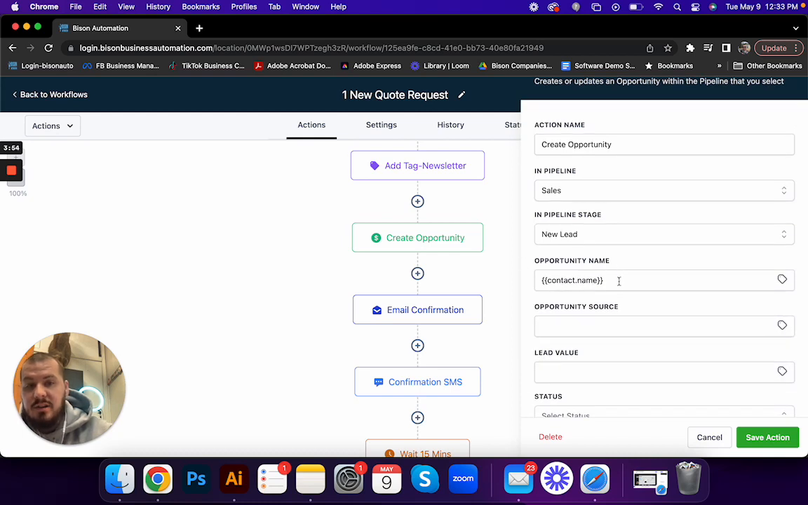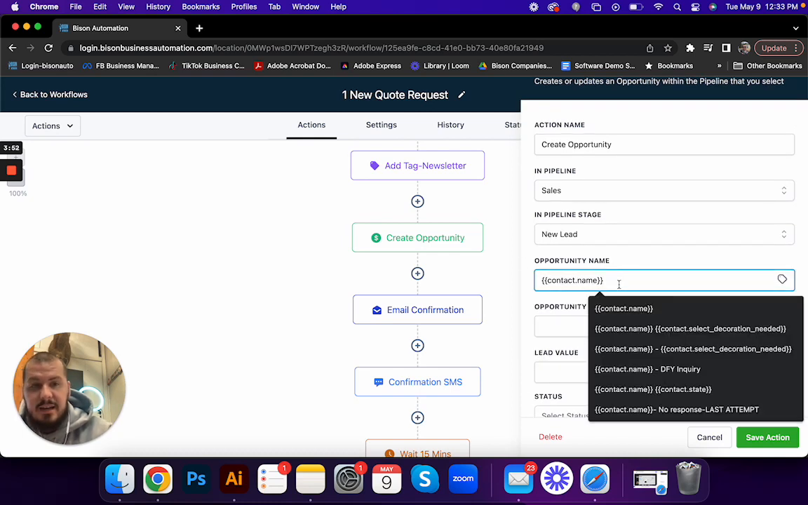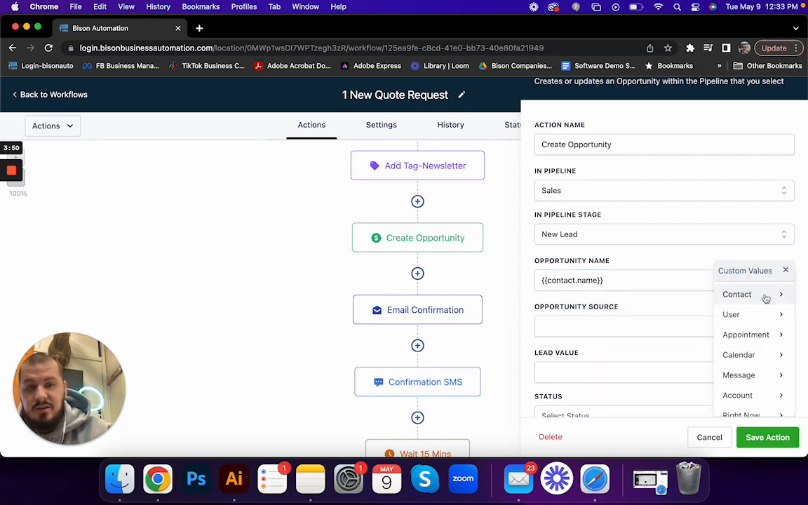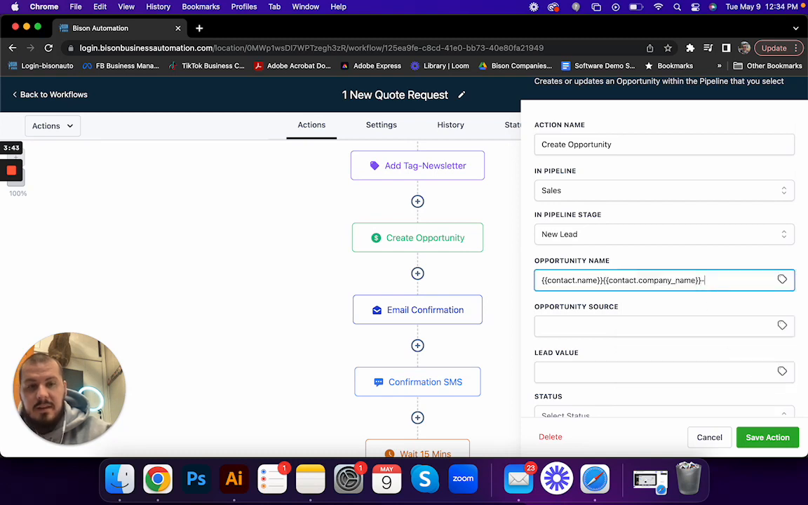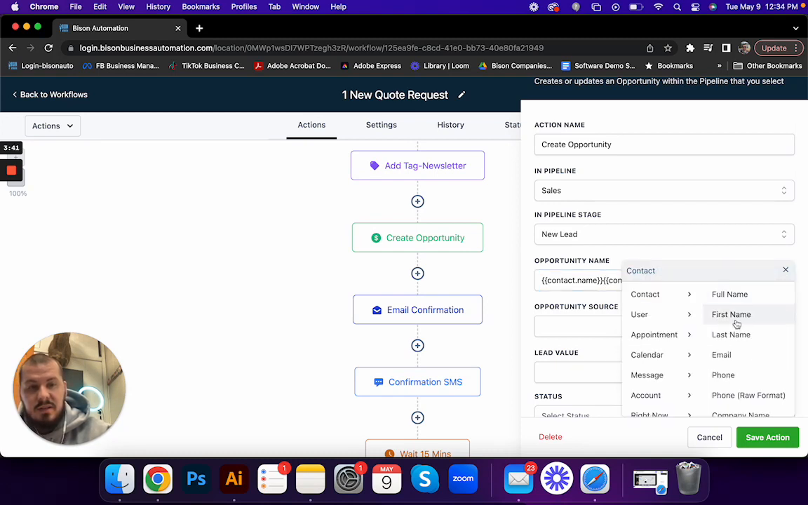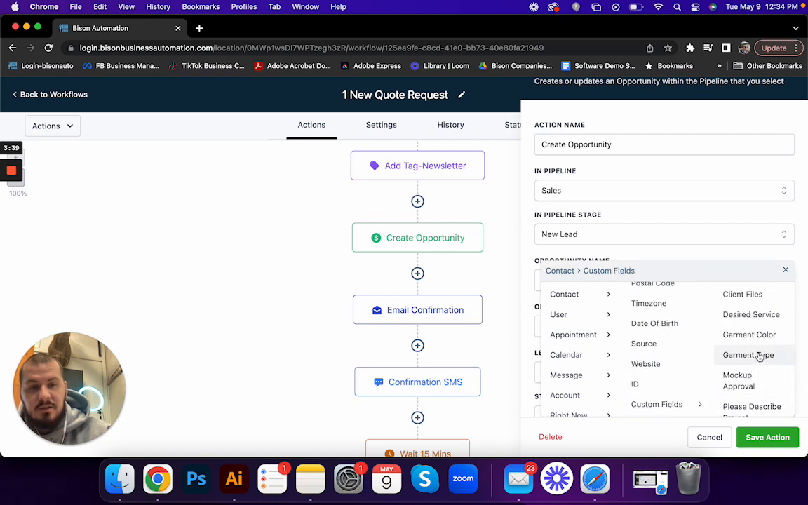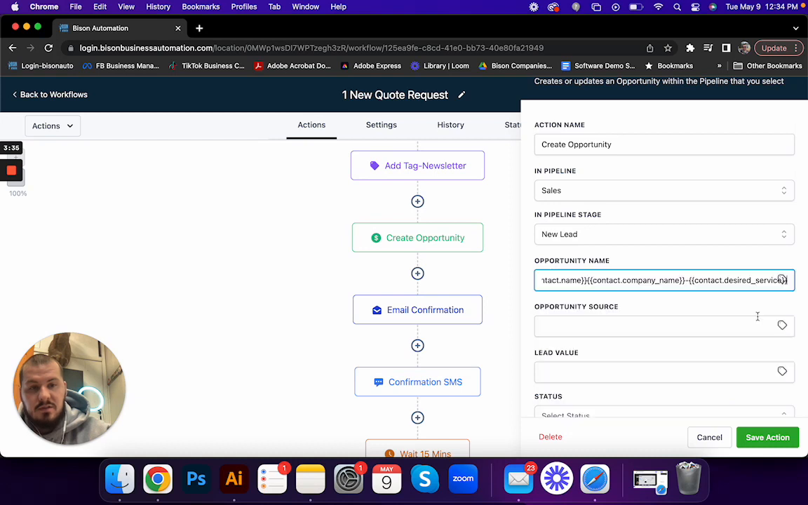And then the opportunity name. So we're going to name it the contact name. You can use this tag button here to use anything like this. So company name, and then maybe they fill out a form. You want it to be contact, custom fields, desired service. So Jim Bob, something school district, screen printed t-shirts. So that can be your opportunity name.